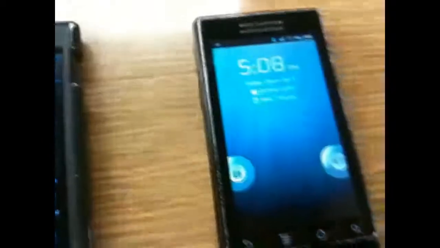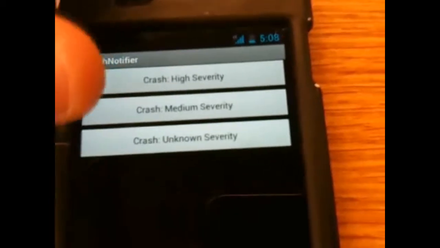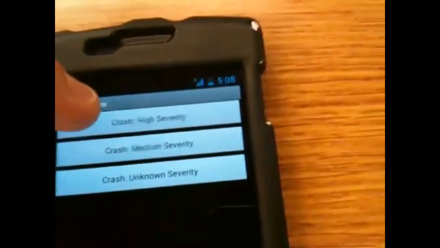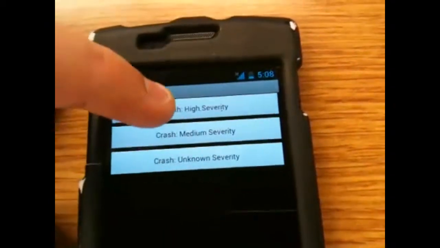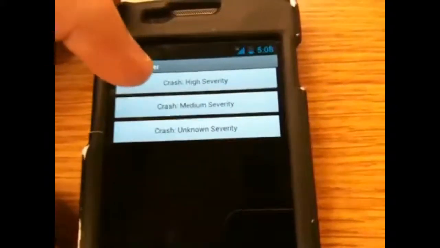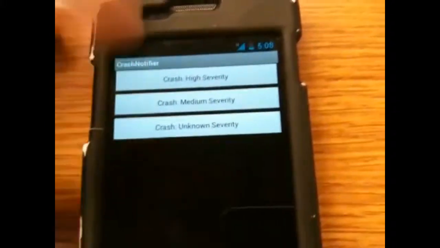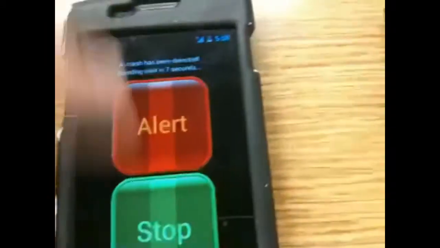So we're going to go out and simulate a crash, and we're going to call this phone right here. Right now we have 3 different crash simulations: a high severity, medium severity, and an unknown crash. We're going to go ahead and execute the high severity crash. The difference between them is just the time it takes. The high severity crash is 10 seconds, the medium crash is like 15, and the unknown is a 30-second crash. So what's inside of each one, I'm going to stop real quick.